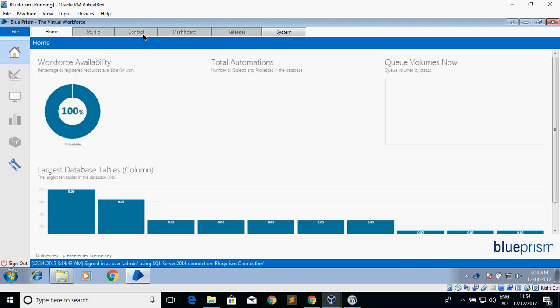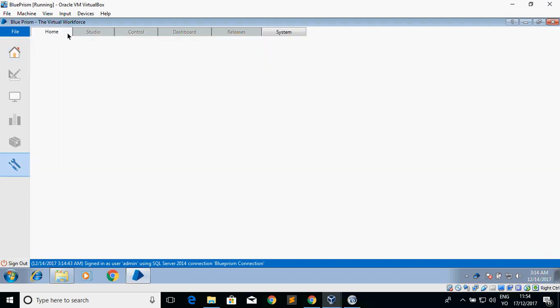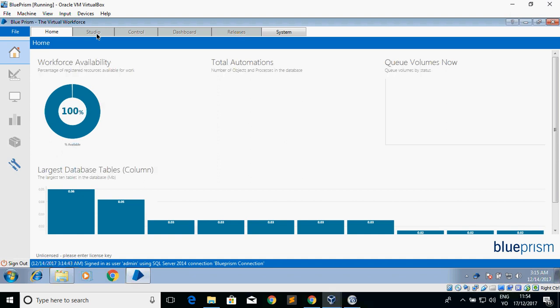And I should be able to see my Blue Prism tool. Let me know if you are able to see this tool. A lot of the tabs you cannot access in this tool because we have not provided the license key as of now. So if you are into the tool, then we'll be importing the license. I hope you have also downloaded the license file.